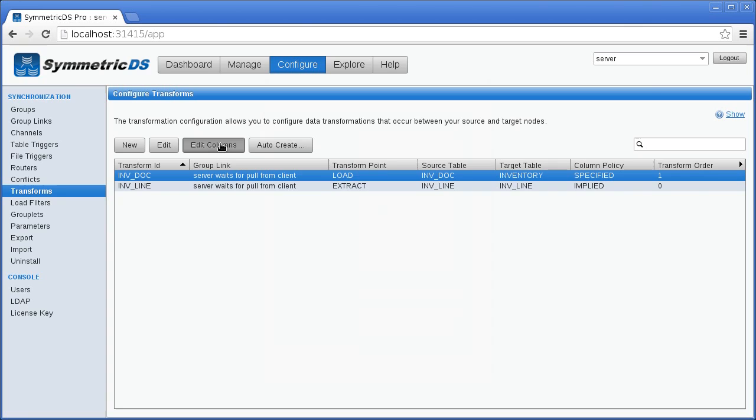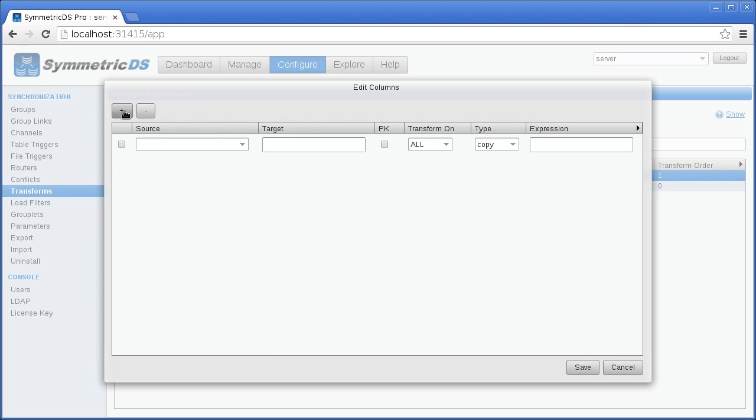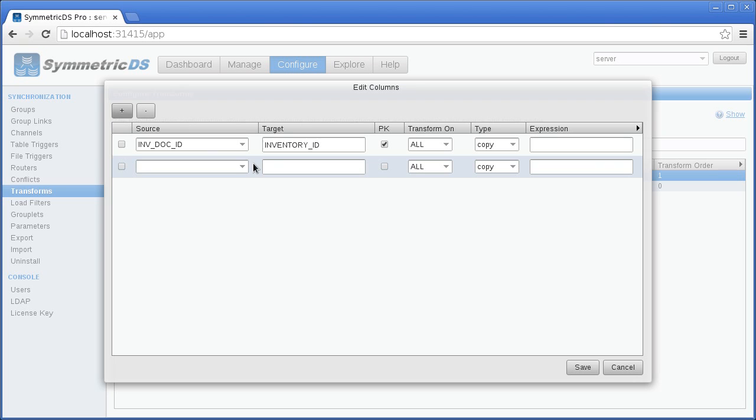Now let's use the Edit Column dialog to map columns and transform data. Add a new entry and map a source column to a target column. By specifying which column mapping represents the primary key, the data loader will be able to transform inserts into updates when needed. The transform can apply to inserts, updates, deletes, or all captured data. Choose how you want the transform to occur.